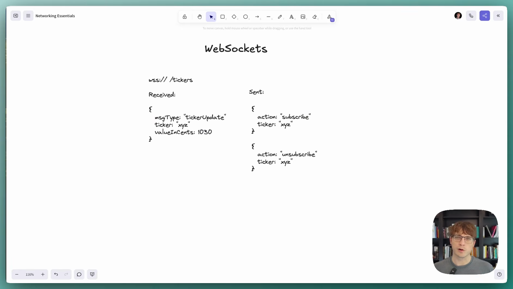SSE can be super powerful for those push notifications, but in some instances, we actually need bidirectional communication. Our clients need to be pushing to the server in as much as the server needs to be pushing to the client, and we care a lot about latency. In those cases where we have high frequency updates and bidirectional communication, that's where we're going to bring in WebSockets.